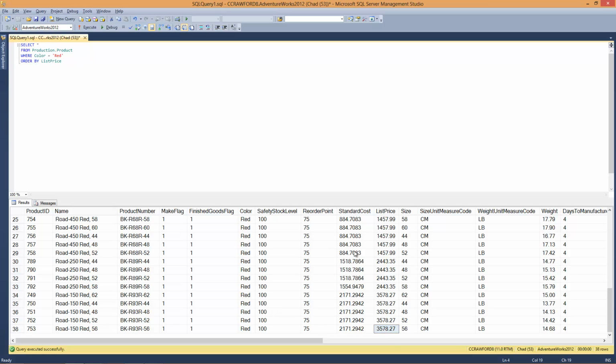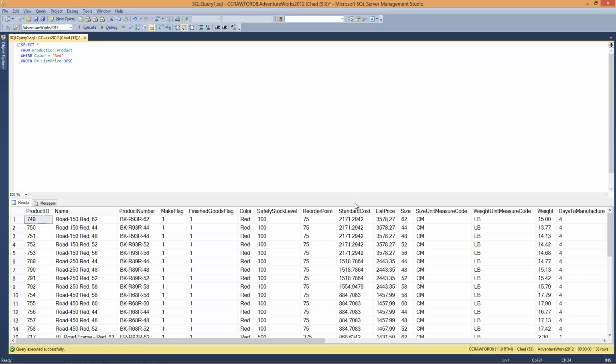Now, if I wanted the largest list price to be at the top, I could tell it to sort descending using DESC after the name of the column. And now the most expensive ones are at the top. Now you can see that there are 5 that had the exact same list price. Within this result, these five might be returned in any particular order.